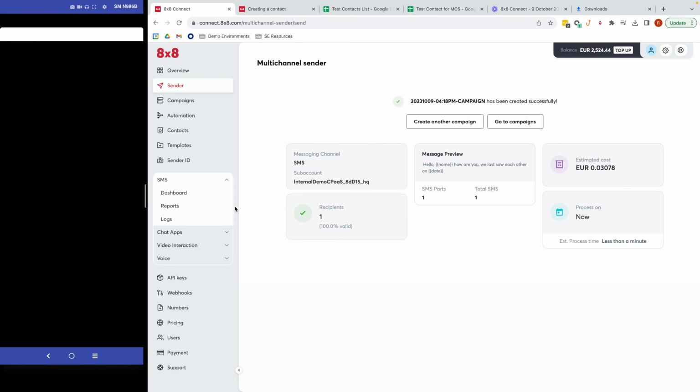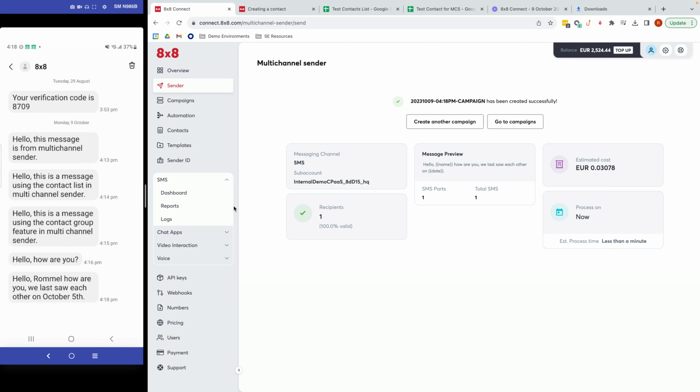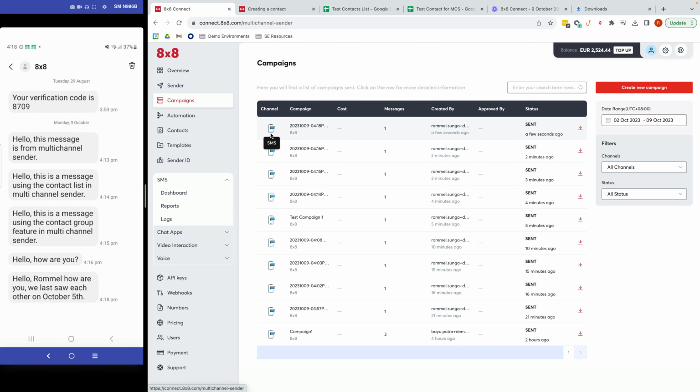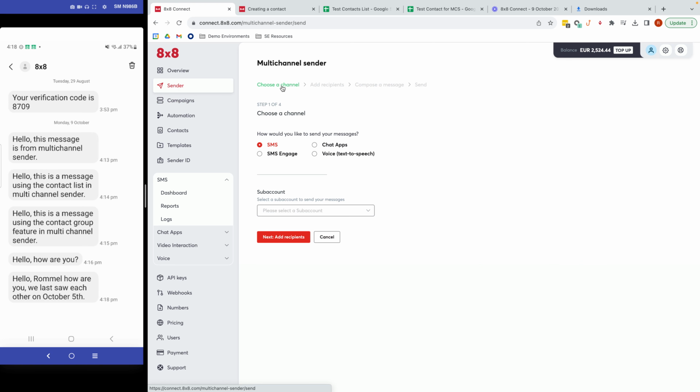And then what we should see here is this message, which populated the name from the spreadsheet as well as the date. Now, if you ever want to reference any of these campaigns, you can go here and you can see in the campaigns tab here any of these messages and campaigns that were sent. And so that covers the many options of how to use multi-channel sender in the 8x8 Connect dashboard to send messages.